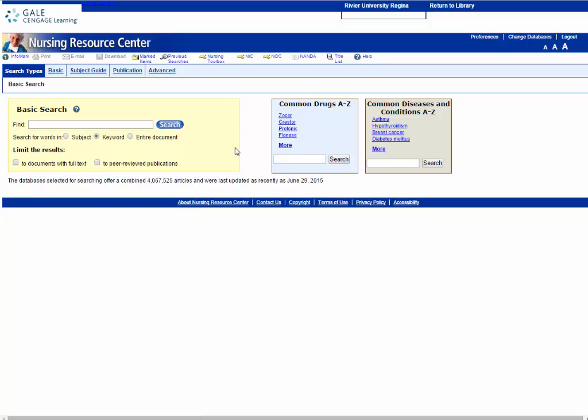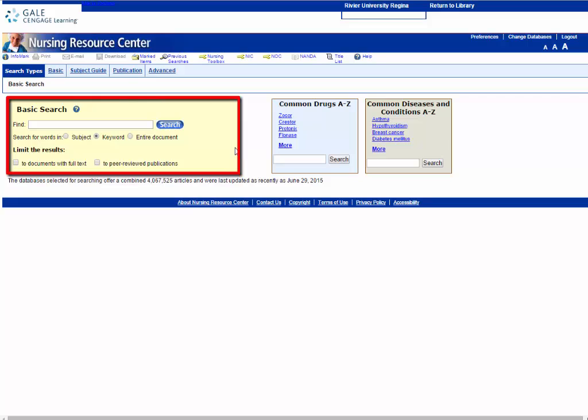On the basic search screen, there are three options. If you are looking for resources on a common disease or condition, or on a particular drug, search in the respective boxes. If you have a broader question, or are unsure as to exactly what you are looking for, use the main search box. We'll look up wound.